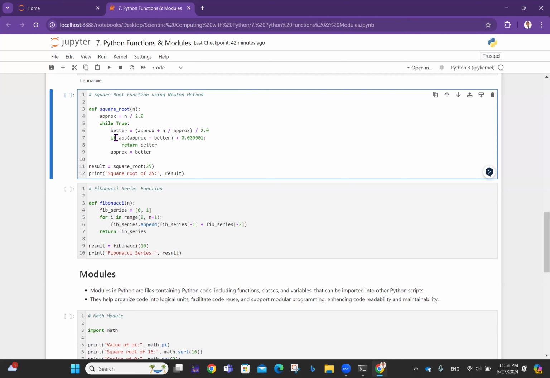Divided by 2. If the absolute value of the difference between beta and the approximated value is less than the tolerance limit, that's something very small to show the degree of accuracy you want. It determines how small this number should be. So if I want less accuracy, I can just make it like 0.001. But here we want a very high degree of accuracy, where the tolerance is, I think, 10 raised to minus 6. So return beta if it is better, then finally just say approx is equal to beta.